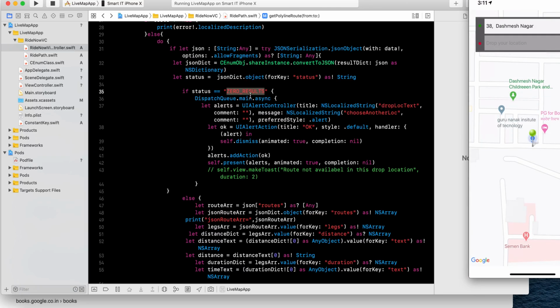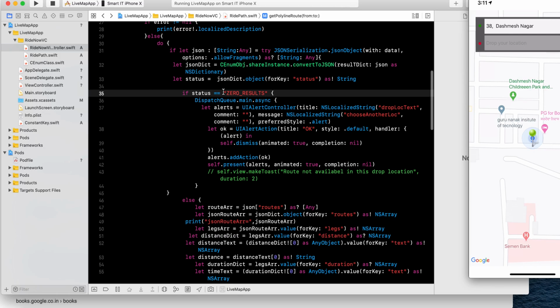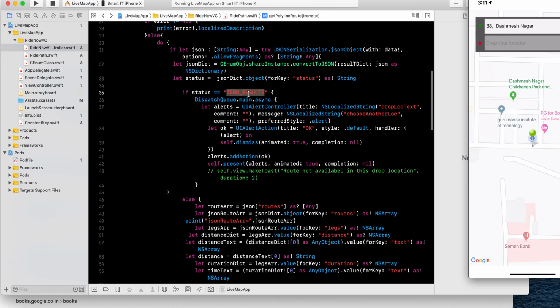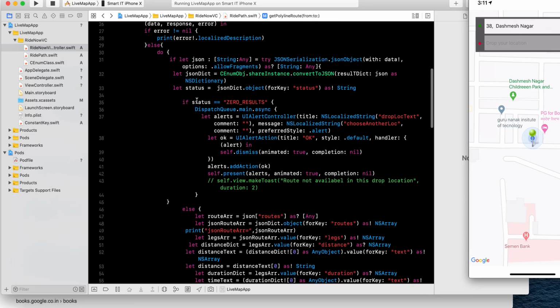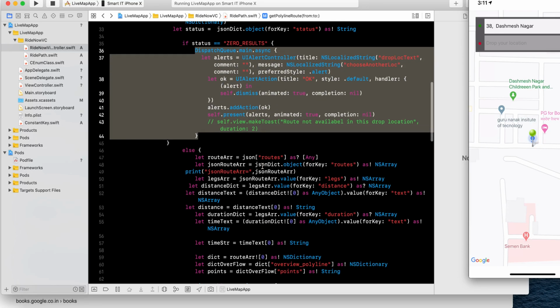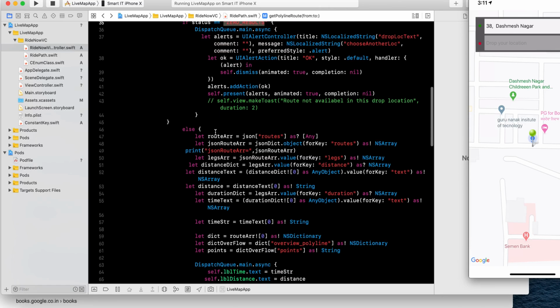Zero results means, for example, you want to go from New Delhi to America, the United States of America. It means there is no path that can be drawn from New Delhi to America, right? So that's why the status will be zero results, because that is not possible. There is no path drawn from New Delhi to the US as a type of driving, as the driving mode I have. So this result will be shown for those situations, right? If I don't have the zero results status, then the else statement will print.